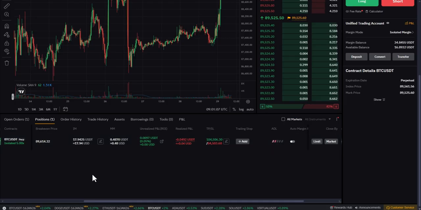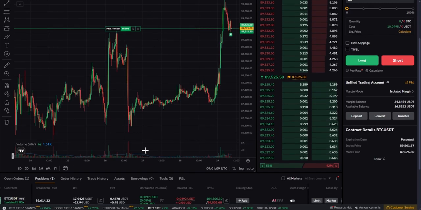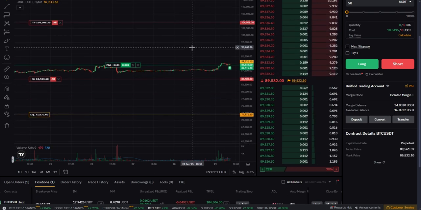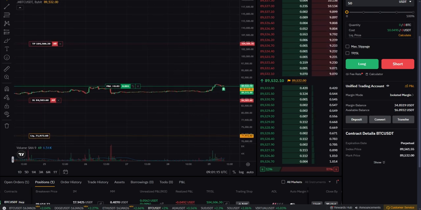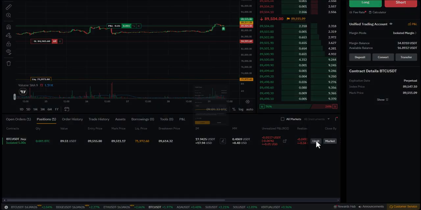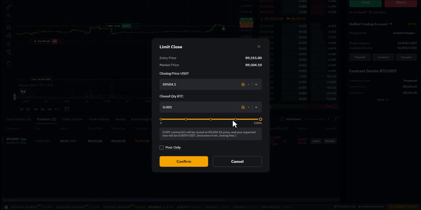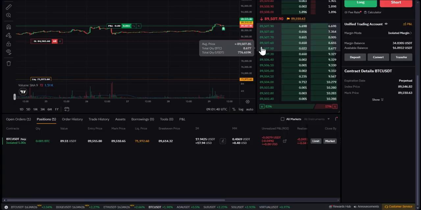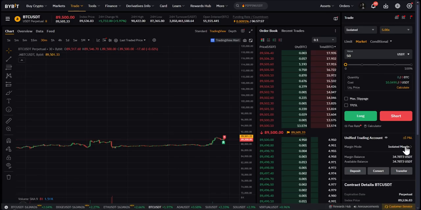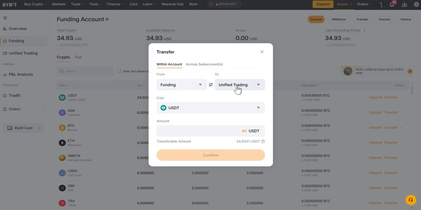To close your trade, you have a few options. You can let your stop loss or take profit close it automatically when the price hits those levels. You can close manually by clicking the close button in the positions panel, or you can close a percentage of your position to lock in partial profits while keeping the rest of the trade running. Once you close the trade, the USDT goes back to your unified trading wallet, and you can either open a new trade or transfer it back to your funding wallet.